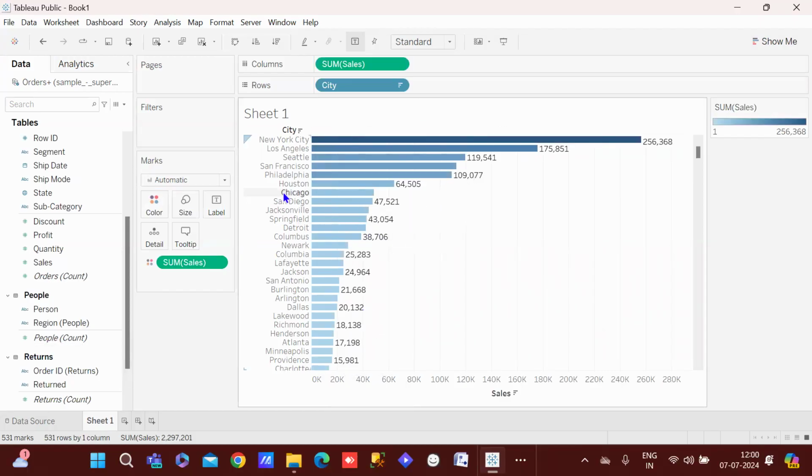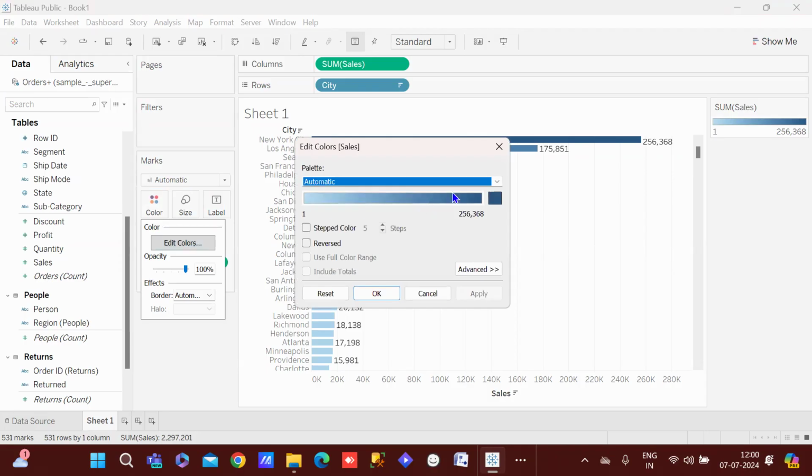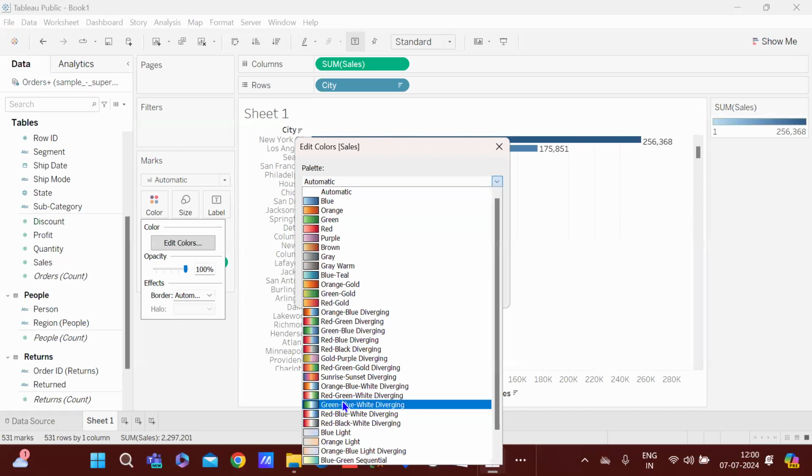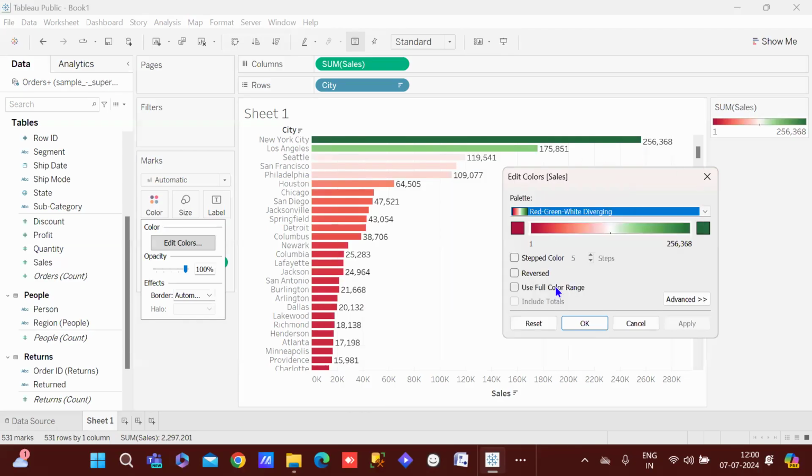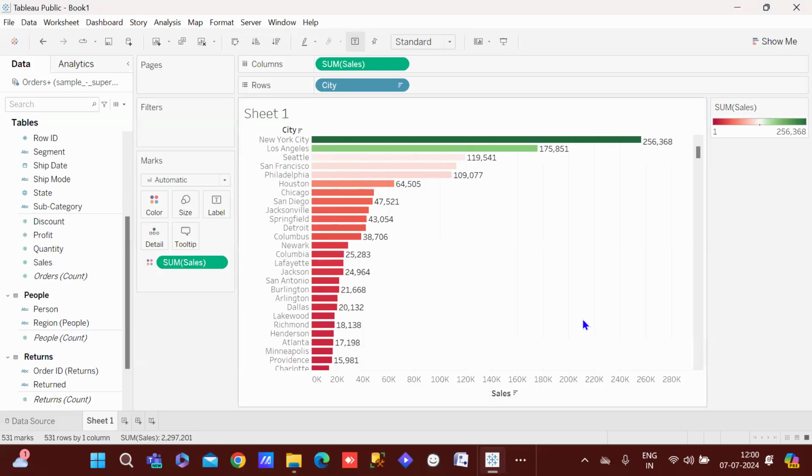Or else if you want to change the color type, see, click on it, colors, edit color. Automatic, we have, right? It has directly taken the automatic. If you want to give the lowest values red and highest values green, here we have the red-green diverging. Apply, apply means the dialog box remains like this only, see? Click on OK and it will apply.